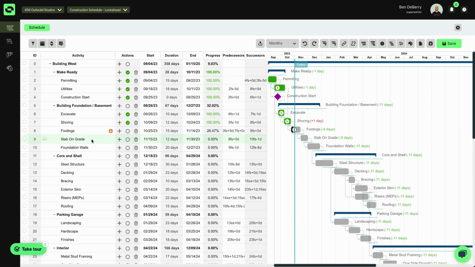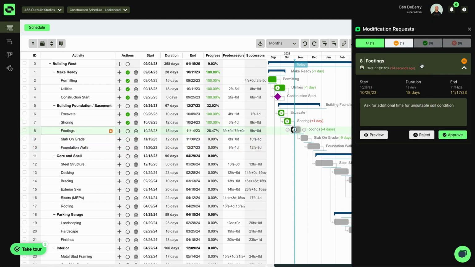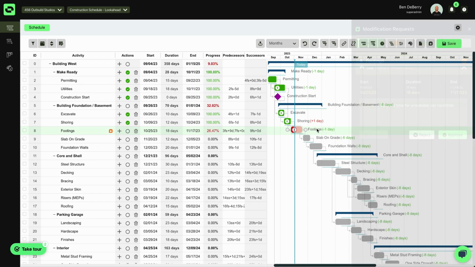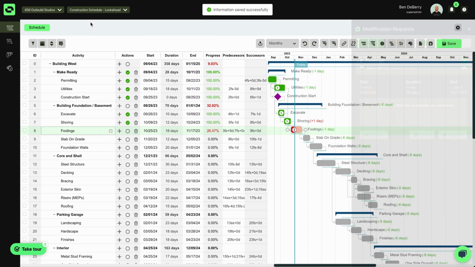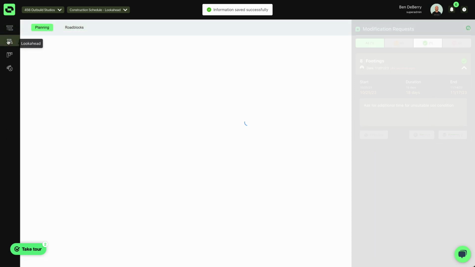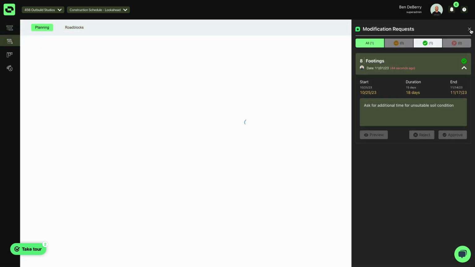From here, I can now see my modification request. It's listed here on the right side. We're going to go from 16 to 18 days. We're currently 4 days ahead of schedule, and as soon as I hit preview, you can see that bump out, and now we're just 1 day ahead of schedule, and it impacts everything else following my logic. I can simply reject or approve that. If I approve that, it will then make that change here to my master schedule and be reflected within my Lookahead.